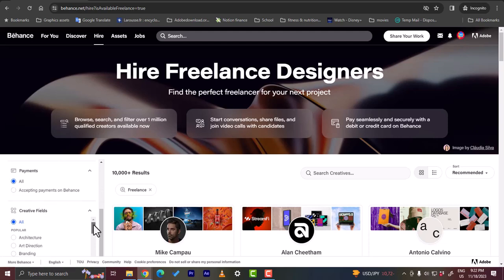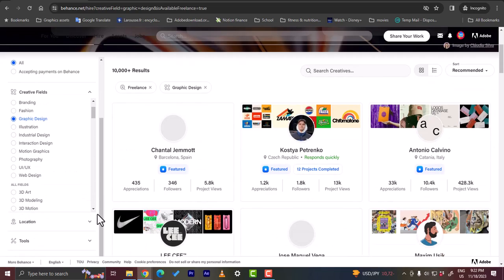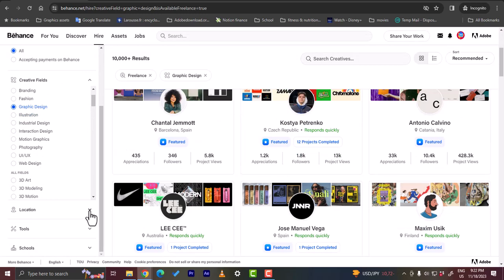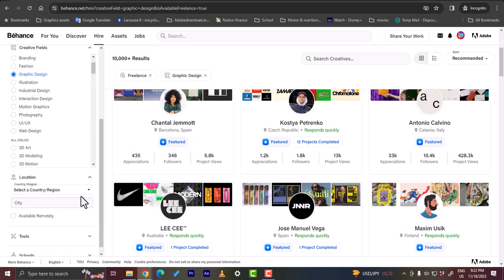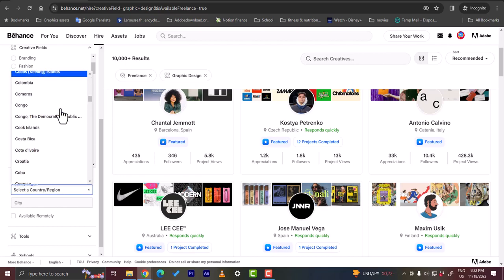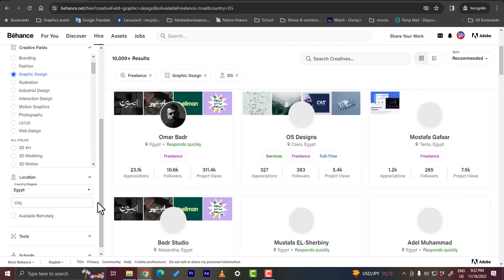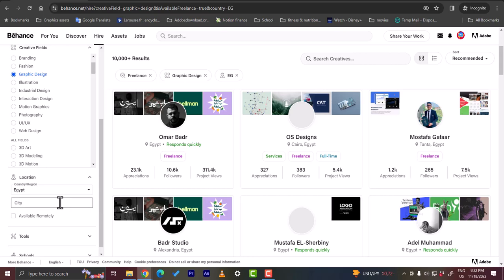Now, the creative fields, you want to choose a category of the work, let's say graphic design. And if you scroll down a bit, you can also filter them by location. So you can leave it as it is and see designers worldwide. Or if you want a local designer, you can choose the country that you want. So for me, I will choose Egypt because I want to see local designers here. You can also enter a city.